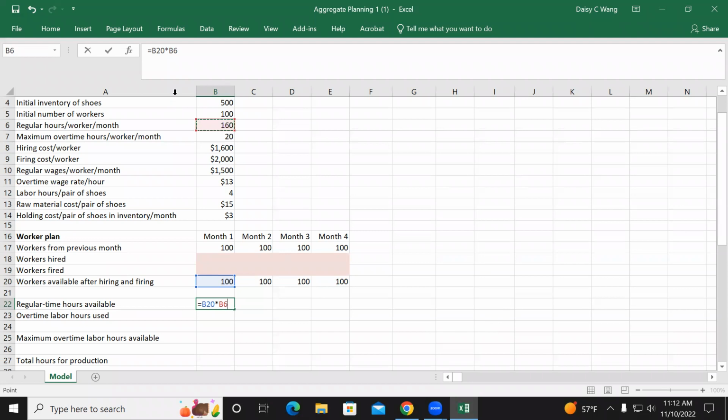But we do need to put a dollar sign here because we're going to drag it over, right? So we need to put the dollar sign there. Okay. And then the overtime will be similar, times the maximum overtime hours we have, also with a dollar sign.